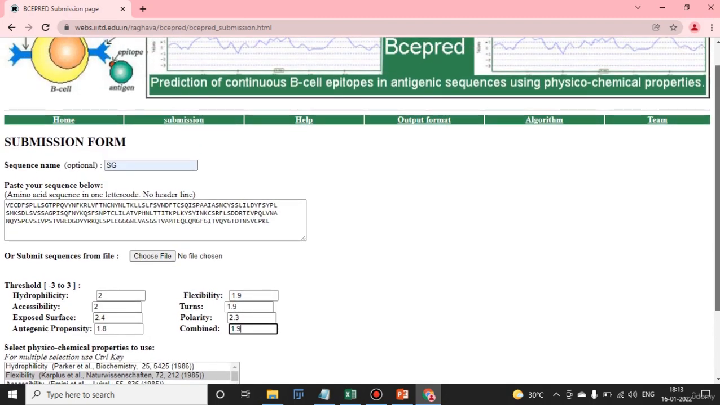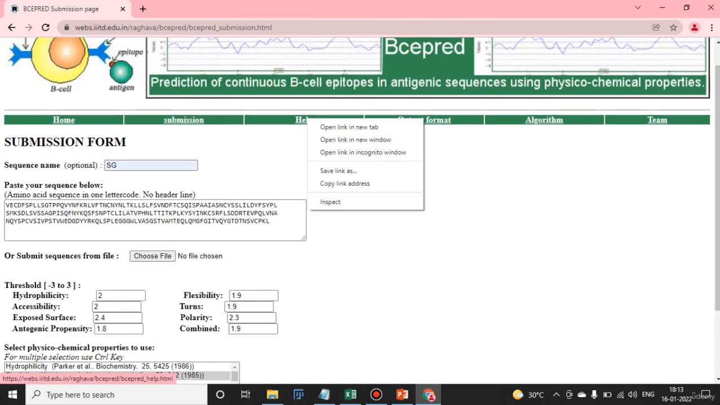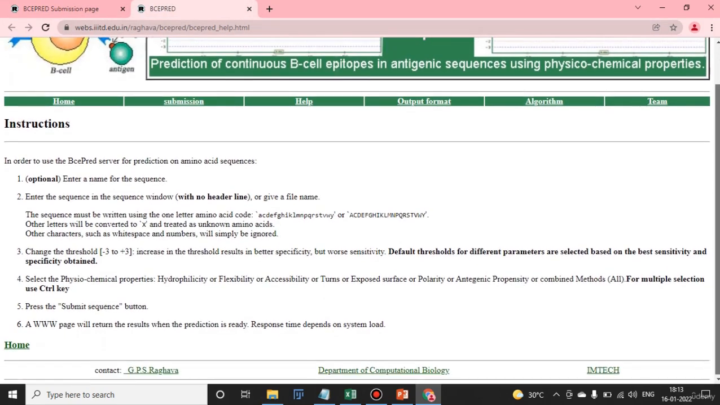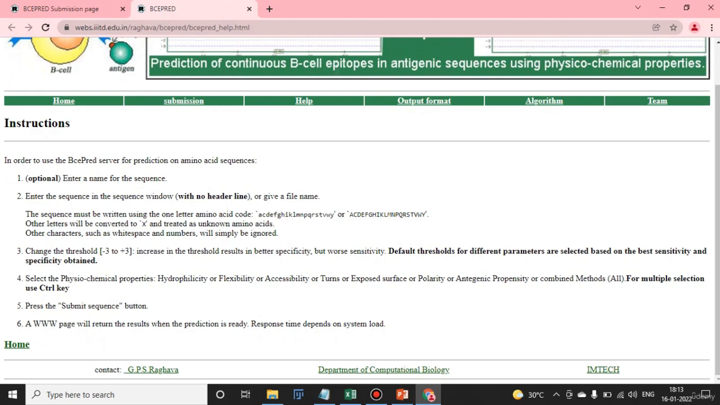Now to see the information, you can go with the help button and read it here. See, step by step it is mentioned. Optional, enter the sequence, then change the threshold, which is to increase the threshold result. Default thresholds for different parameters are selected based on the best sensitivity and specificity obtained. That's why we are going for default. Now you need to select the physiochemical properties, which we have again kept as default. Now it's the submit sequence button that you need to click.